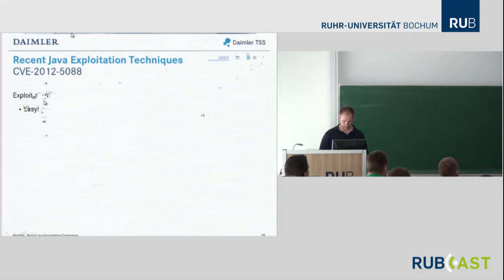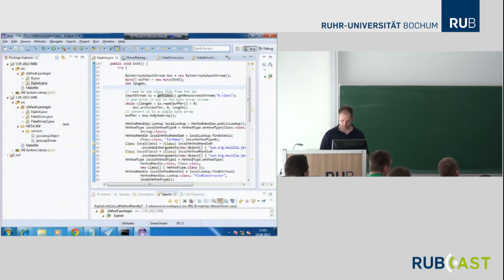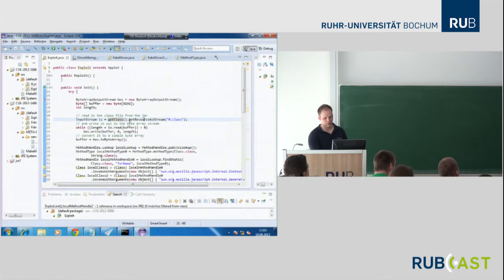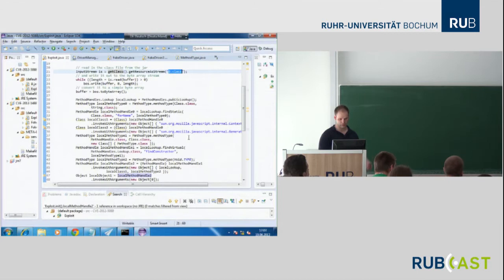We go to the next exploit, and this one is much easier. We see that the class definition of a file is read, so just the bytes of B.class are read. These are stored in a byte array, which will be used later on. And in the first step, he's creating this MethodHandles.Lookup class, which is used to get all these method handles.